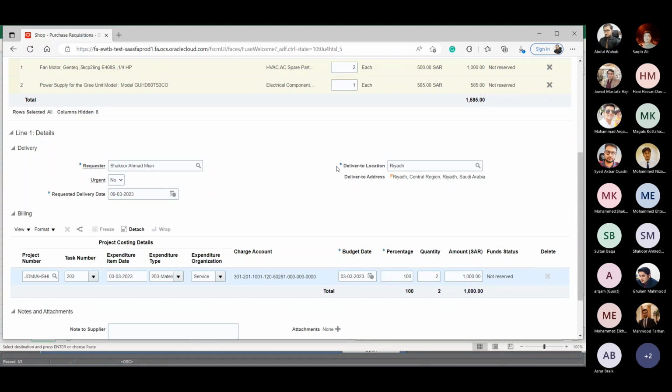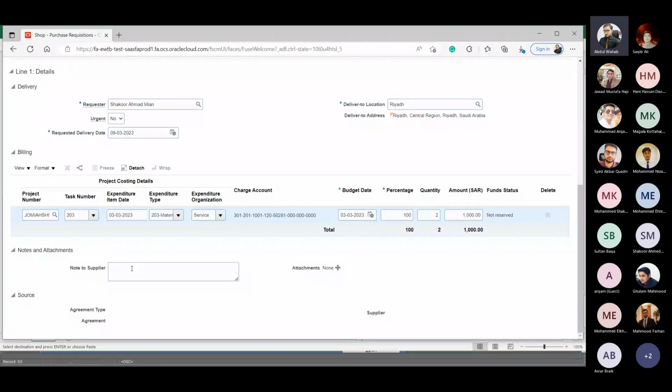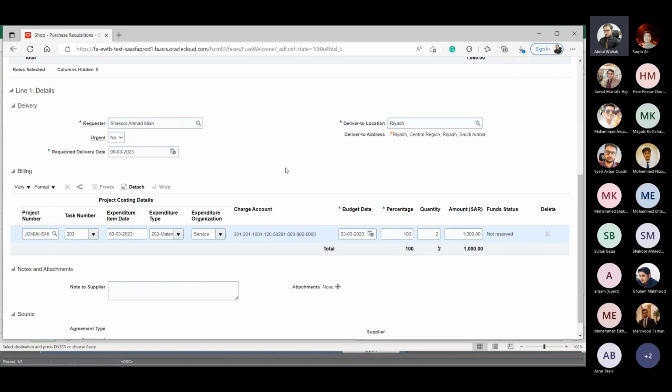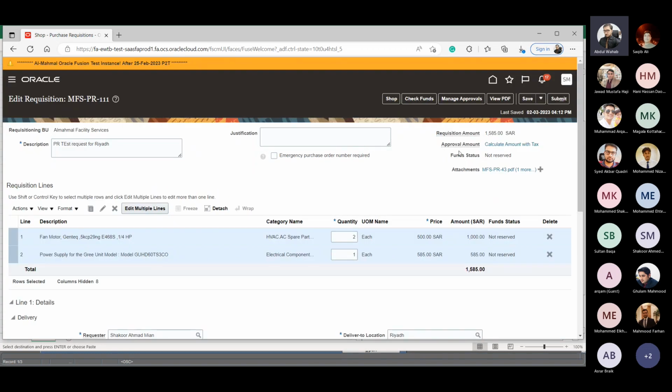And after this, if you have something for the supplier to attach, or you want to say something to the supplier, you can add your description here, and if there is any quotation or document, you can add it. After that, you will save it. Now I have only two materials in this PR. The PR number is MFS PR 1111, and I already saved the material request, and there is no error.